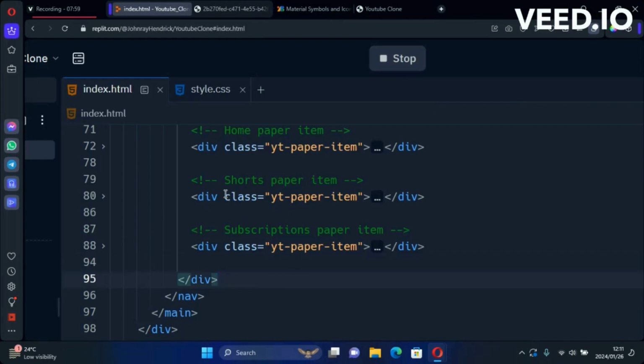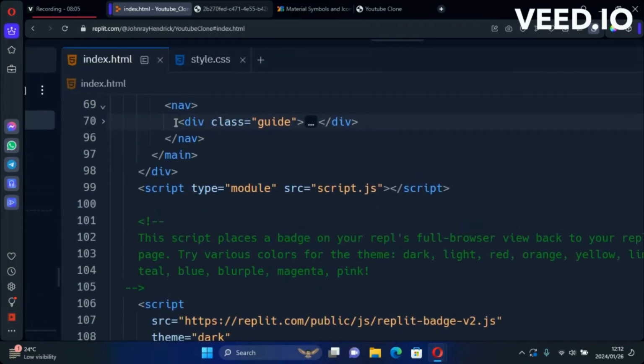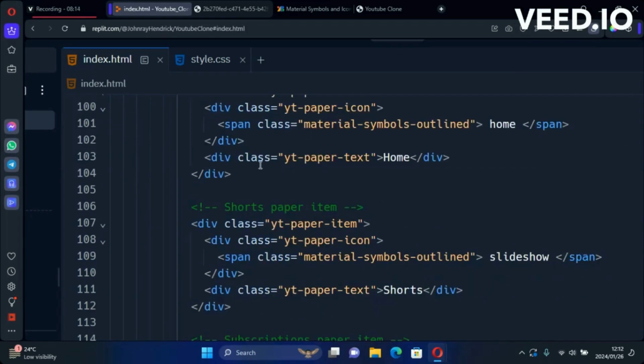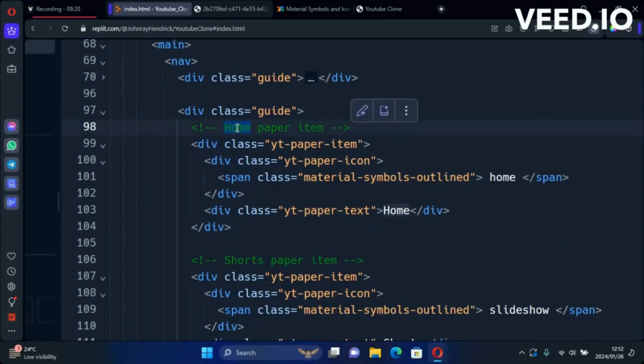So let's close this guide. What we can do is copy this guide, then paste it and take out what we don't need. We're gonna say it's "you". I think the icon is video library, so for the icon it will be video library.